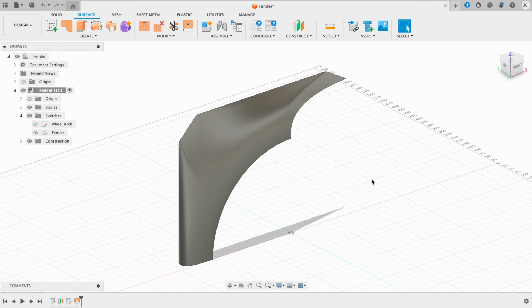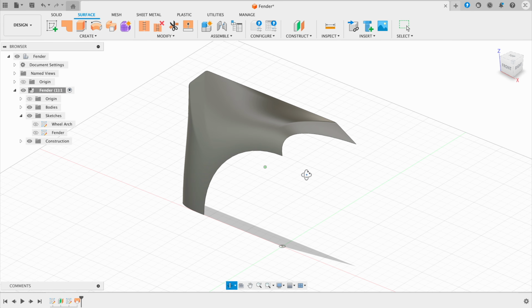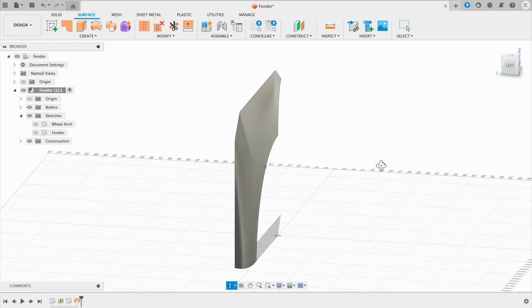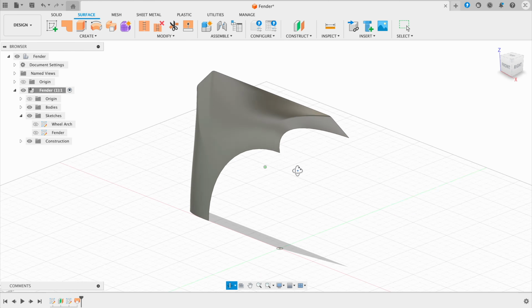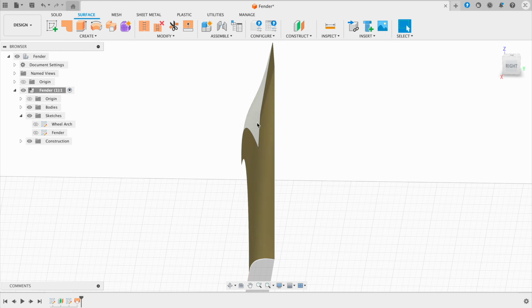So then when we're happy with it, we can click on OK. And we can see that it's drawn our fender. But currently this has no thickness to it at all. So if I drop down this body here, you can see that it's indicated as a surface model because it shows it in orange.